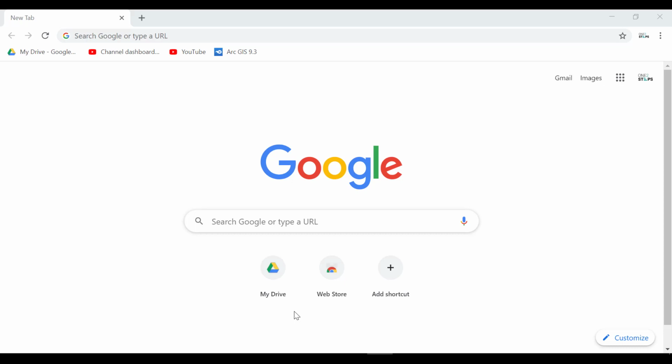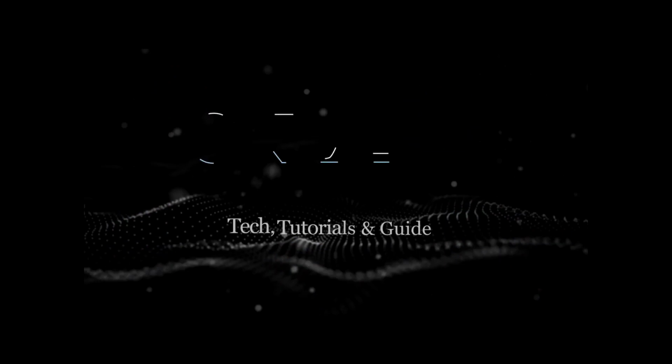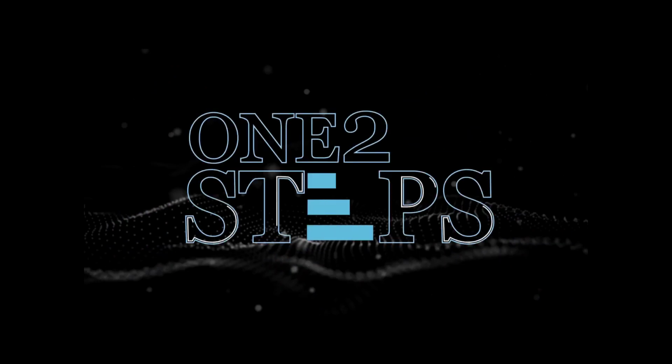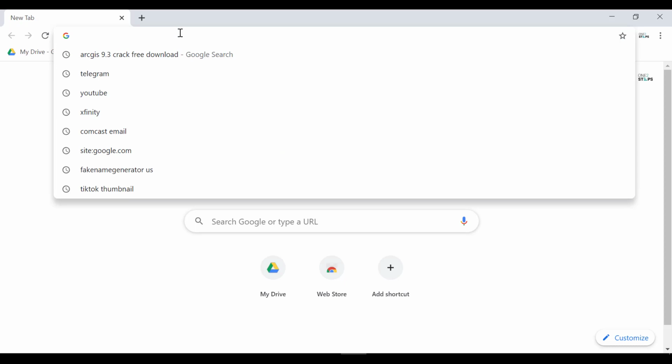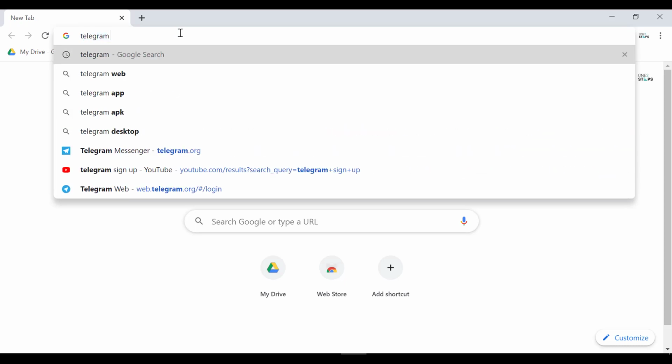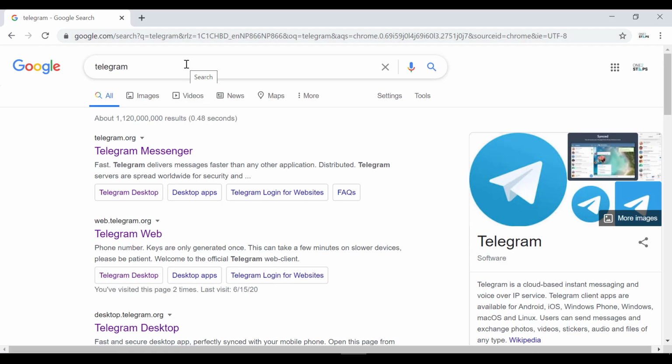In today's video, I'll show you how you can download and use Telegram Messenger on your desktop. So to do that, first of all, open any web browser on your desktop and in the web address bar, type in Telegram and hit enter. Open the first link you see, which is Telegram Messenger.